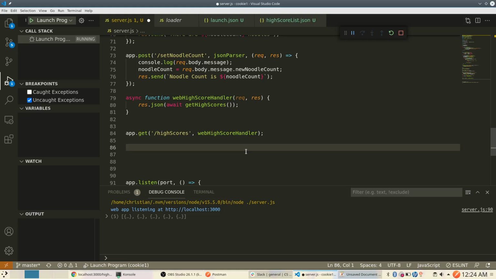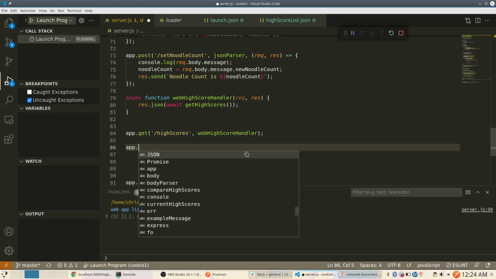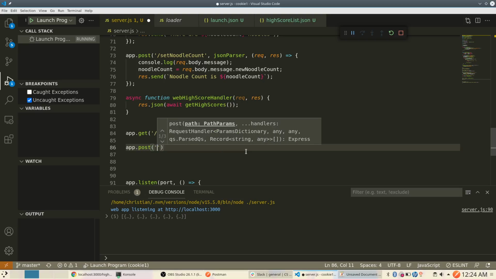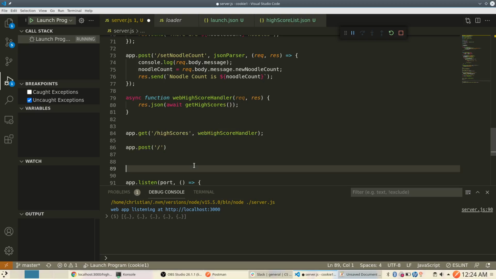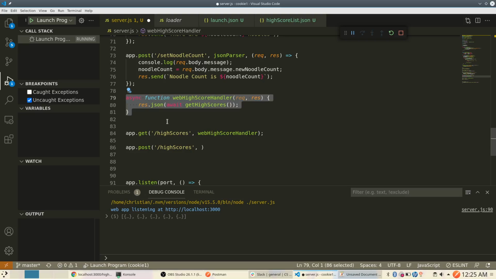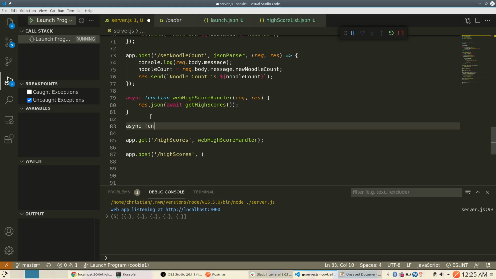high score. So what we will do is we'll add another handler here for a web request. This time it will be app.post. I always debate whether I want to reuse these endpoints and just use get and post. That's a design decision on your end, based off of how you want to design your app. But we can have the same endpoint here, the same URL, but tell it to listen for this post request instead. And we'll make a new function. Let's call it async function web post high score handler.